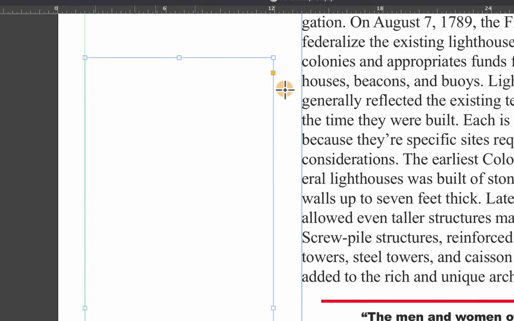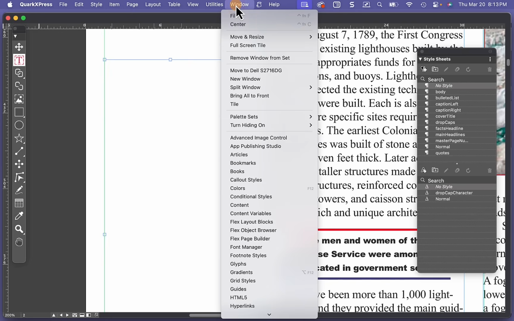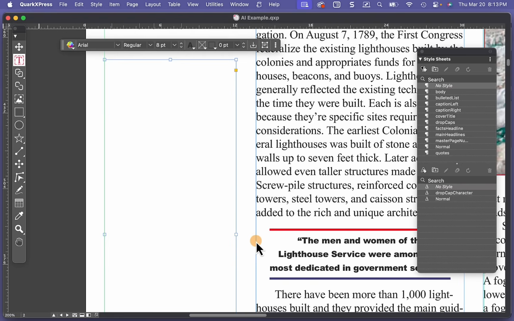And I'm going to bring it back so you know how to do that. And that's through the window menu. And I'll scroll down to the quick access bar. I've really come to love this quick access bar because it gives me real quick access to some common tools that I tend to need all the time.